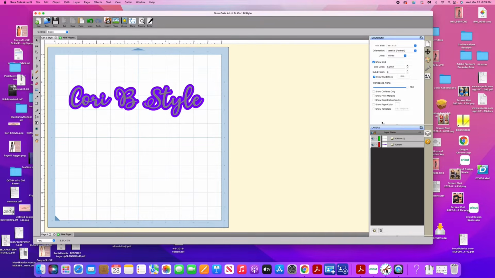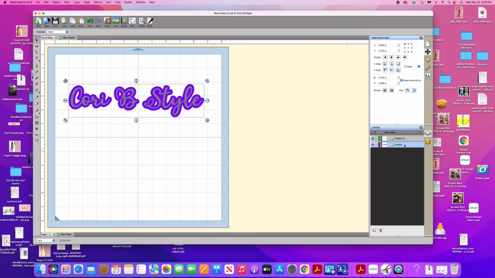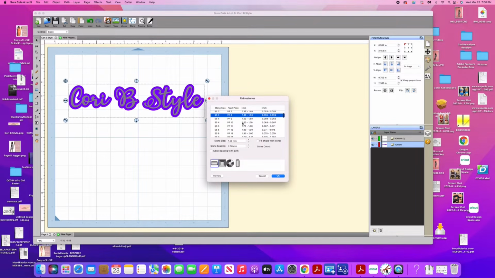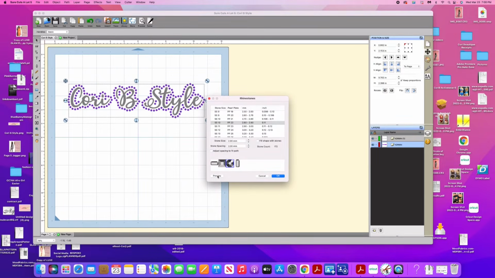Now, while the bottom layer is still highlighted, we're going to do the rhinestones. You're going to click on Effects, and I'm going to hit Rhinestone. The common size of rhinestones that people usually use is SS10. I'm doing SS10, and we're going to leave it like it is. We're going to hit preview to see how it looks. It's okay, so I'm going to leave it like that.